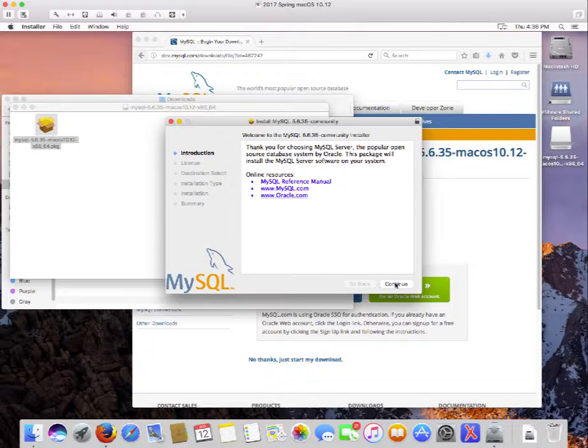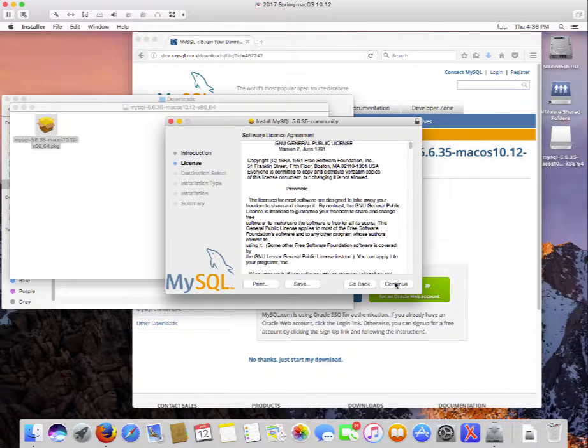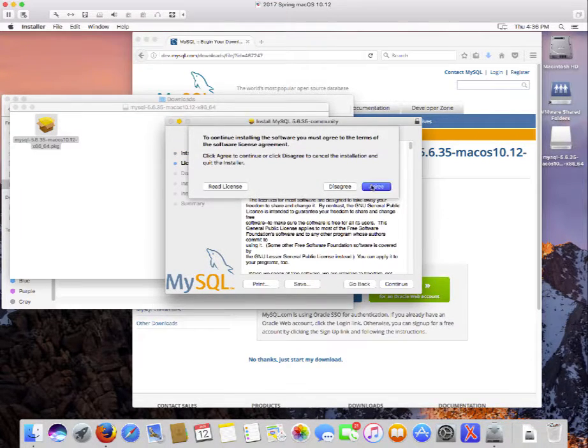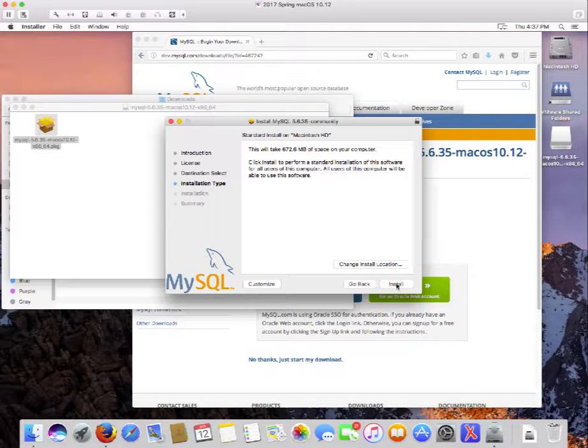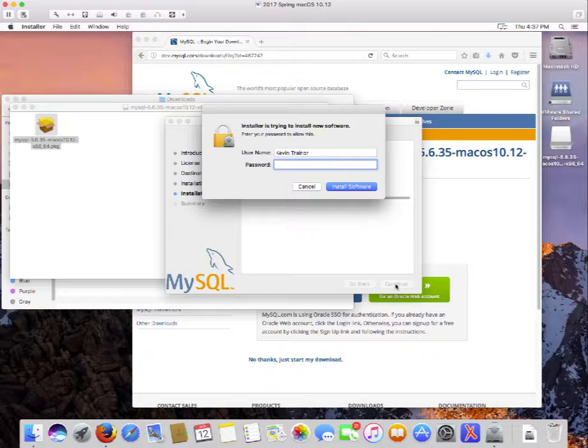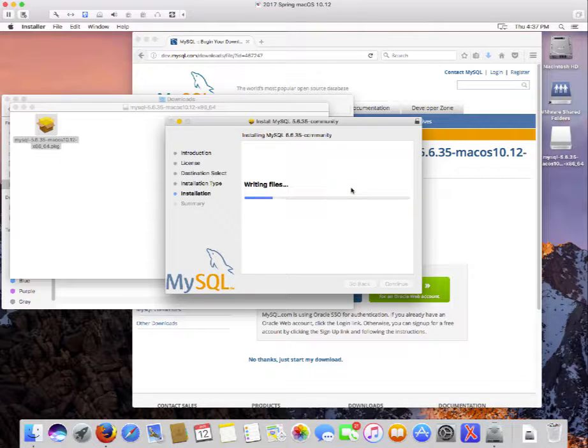So I'm going to click on continue, and then continue again. Then I have to agree to the license, and then I'm going to click on install. And it wants me to give it the password for my operating system, so it will do the install. And I'm going to type that in here and click on install software. And it runs pretty quick. Well, at least on my machine it does. I've got a pretty fast Mac.